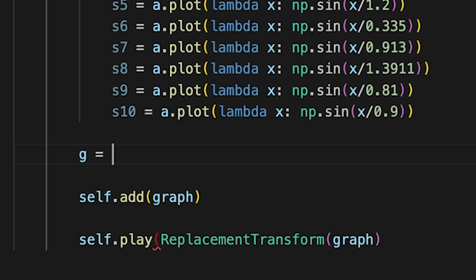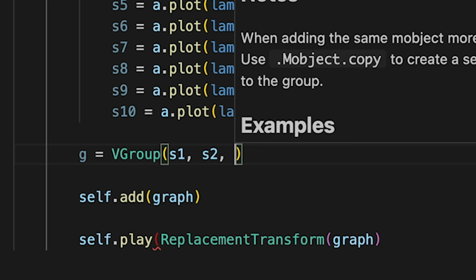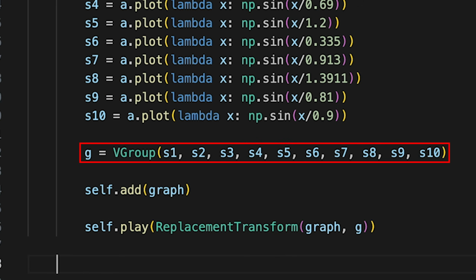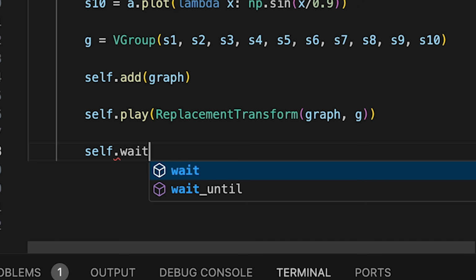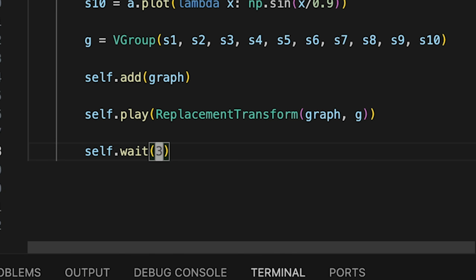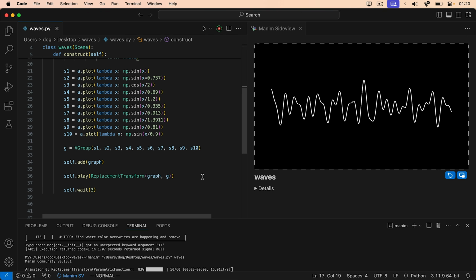I should probably just say G is equal to V group and then put all of them separately like this. This should then probably work. I'll also add a self.wait command at the end so that the animation pauses for 3 seconds once it finishes. Please be nice. Okay, did not think about that.